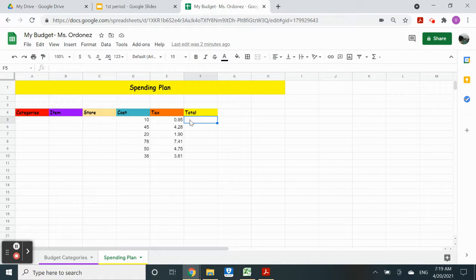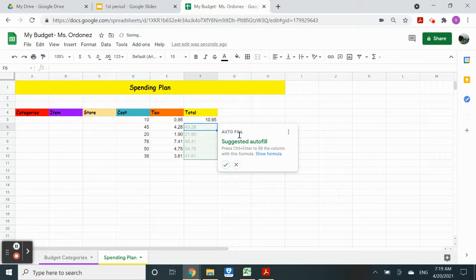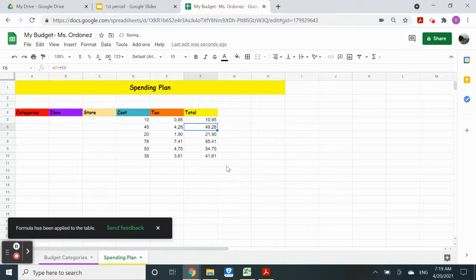So again, you're going to write down the equal sign. Now I want to add D5, and then you're going to write down a plus sign, and you want to add that plus E5. So for this one, I want to do D5 plus E5. I want to do this cell plus this cell, okay? If I click enter, now it adds it for you. Again, it might ask you to autofill. If it does, click yes, of course.